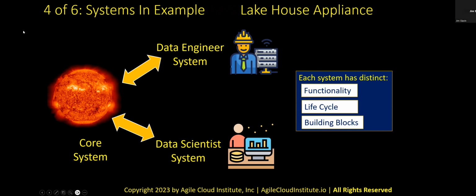So you can still use ARM templates, while Agile Cloud Manager provides a higher level of abstraction that allows you to manage your business more effectively. The next 3 slides will describe what is inside each of these 3 systems in our free example software-defined data lakehouse appliance that you can download from the agilecloudinstitute.io website.